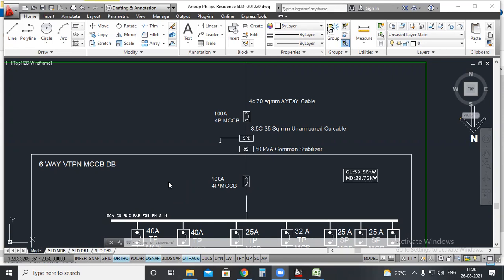Because anyway, this much load will not be running at a time. That is sure. The occupants for this building are around a maximum of six. Out of that, two are kids. So at a time, we will not be turning on all the electrical equipment. The connected load would be 59 kilowatt.